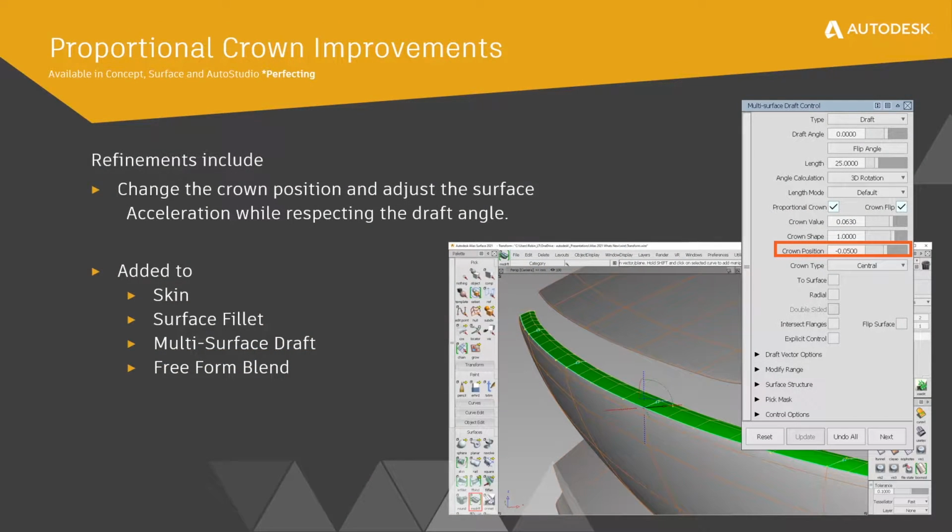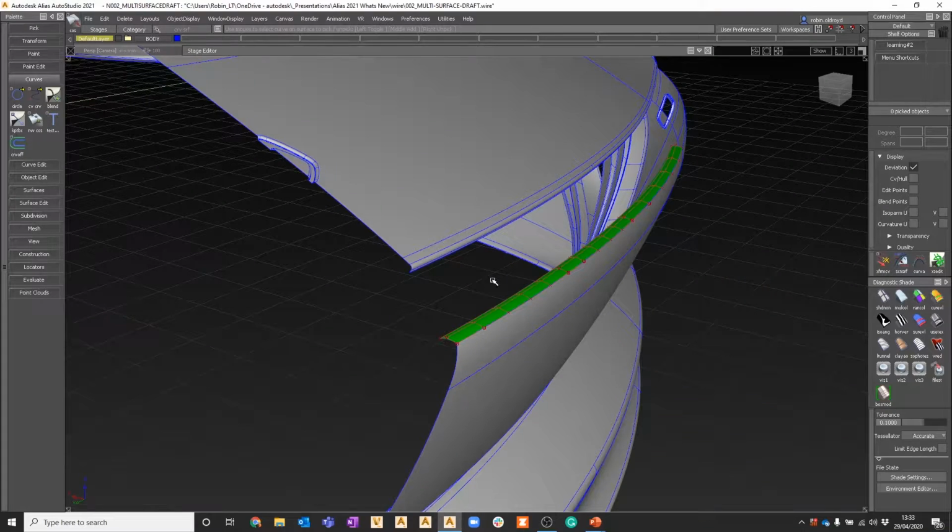Proportional crayon improvements. We've added these into all of the products, as you can see. And again, it's a perfecting element of the tools. So the crayon option has always been there for the value and shape. We've had those in the last few releases. But now we've added a crayon position, so we can position where the crayon is actually happening along the surface. And that's been added to Skin, Surface Fillet, Multi-Surface Draft, and Freeform Blend. Let's have a look at it in Multi-Surface Draft.